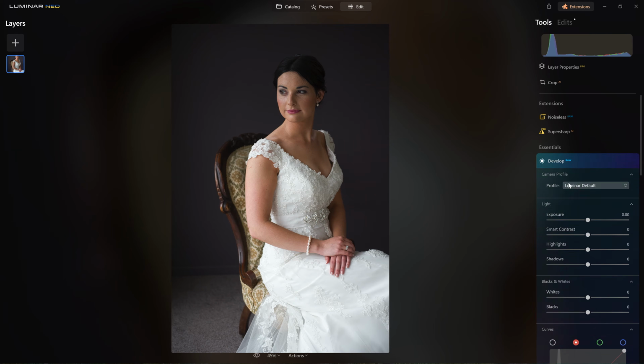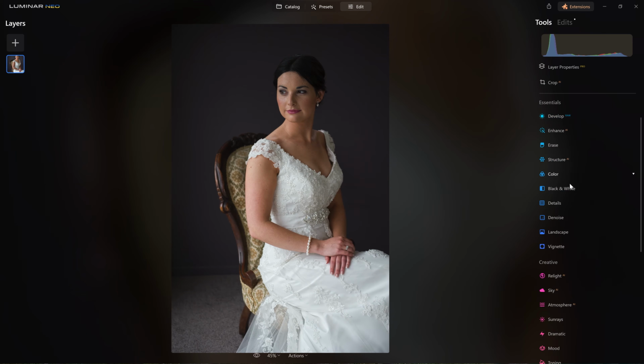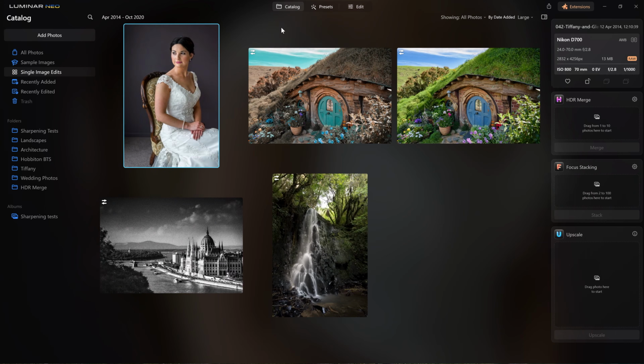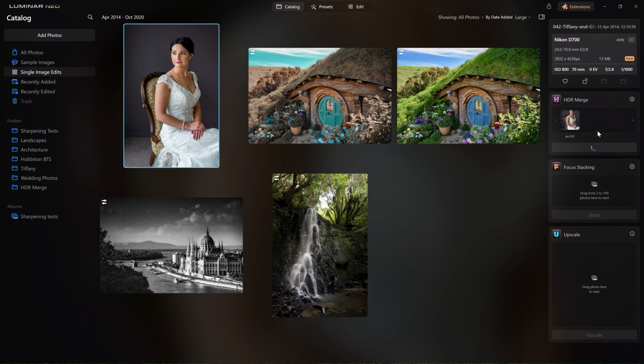And a good way to do that would be to jump into the Develop Raw tool and just drop the highlights down. And we could also apply some structure as well and then just mask that into that area. However, I don't want to do any of that. I'm going to jump back into the catalog and I'm just going to drag the photo into the HDR Merge tool. And I'm just going to click Merge.